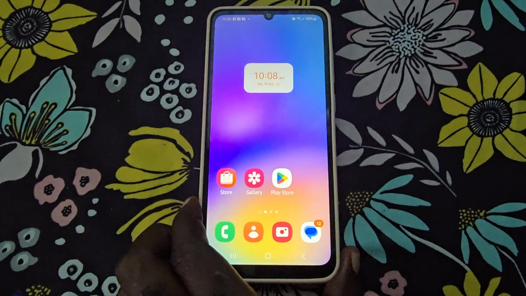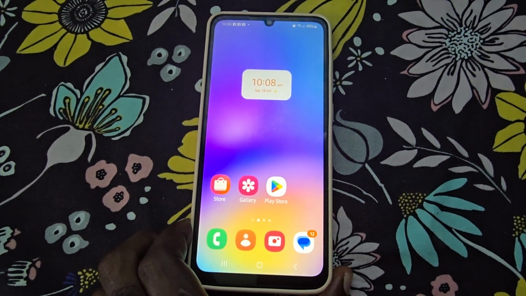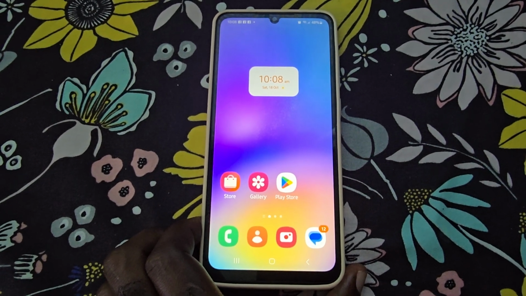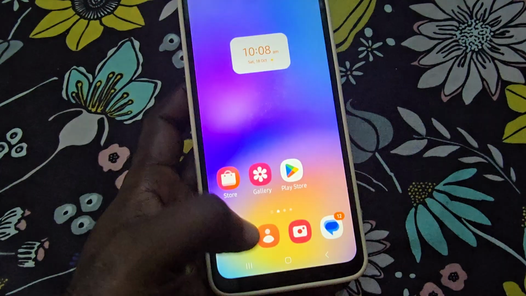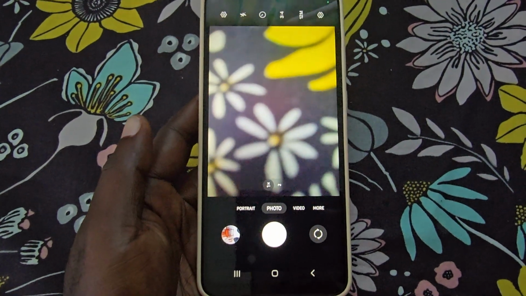Today I have the Samsung A05 as seen here. Now of course, I'm sure to improve the picture quality or take better pictures. Alright, so in order to do this we're going to go to the camera and I'm going to launch the camera. Now this is the default interface.